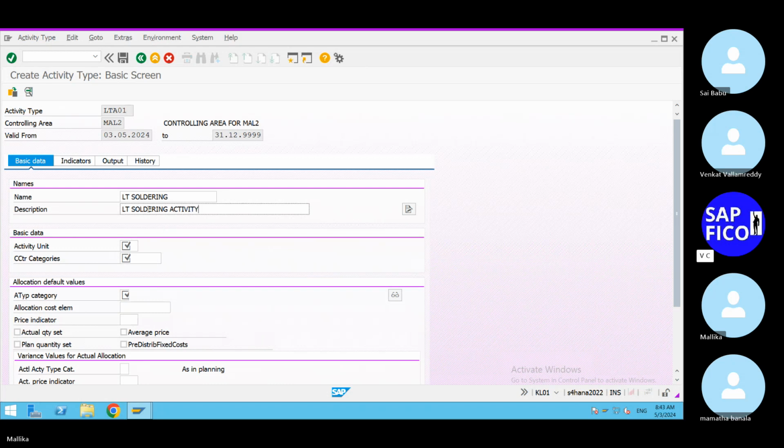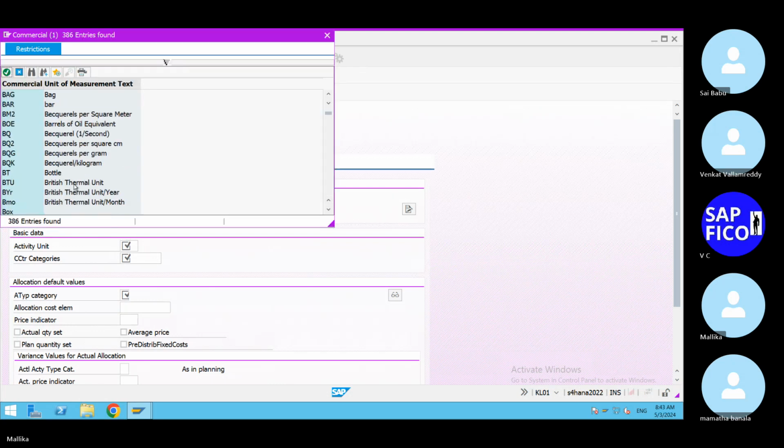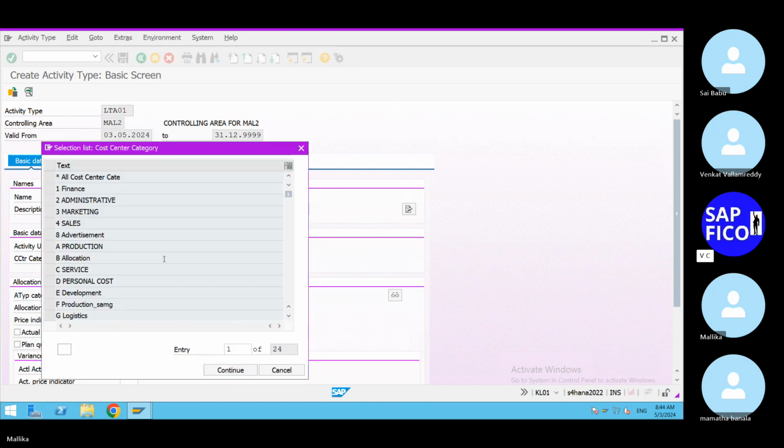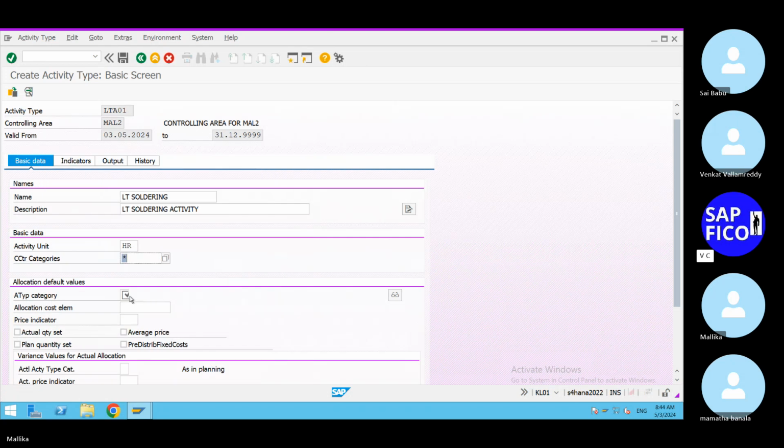What is in the basic data? The activity unit is HR, this is an HR activity. Go to the drop down option: activity unit is HR, for hours. HR is not the HR department, all of you. Cost center categories is all cost centers. Give star. Continue.